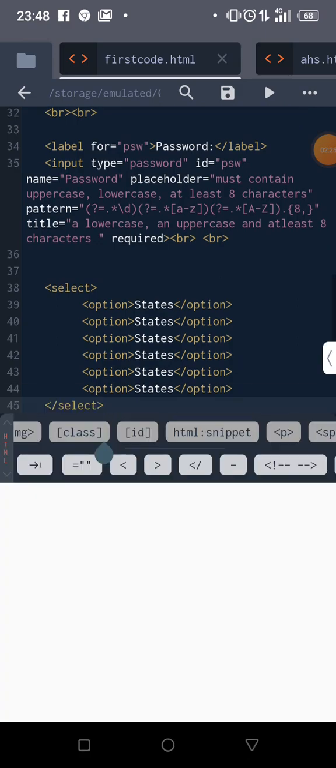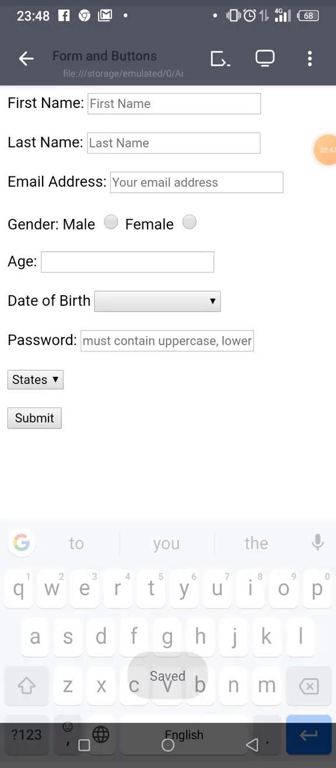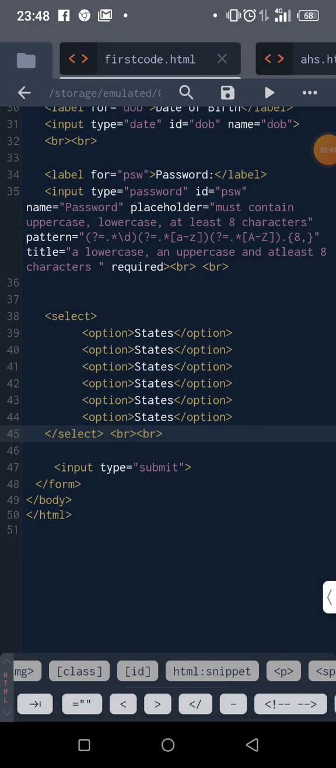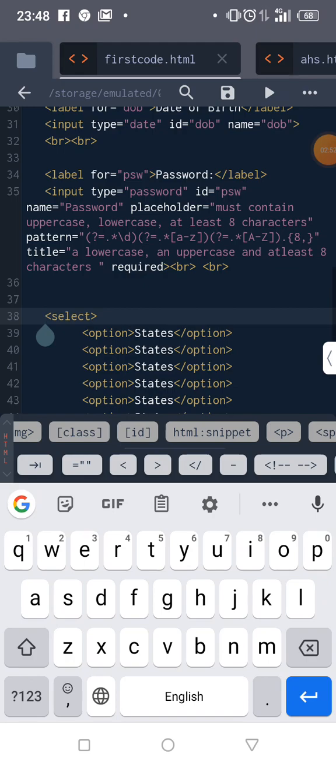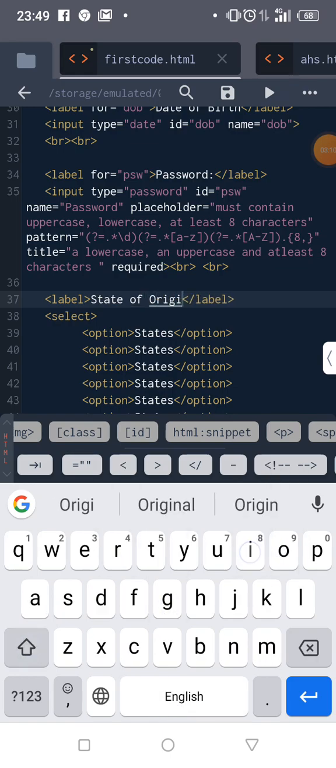Let me put a break between this and the submit button. So before the select you can have a label, so that they will know, let's say, state of origin.